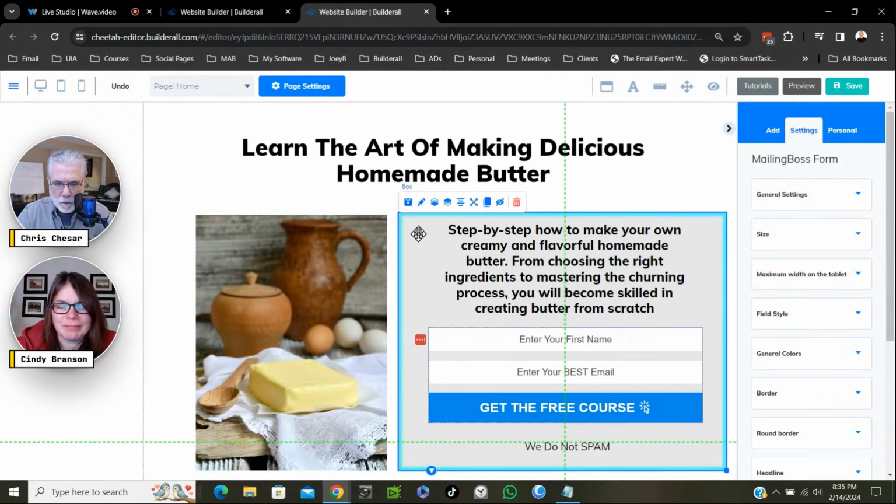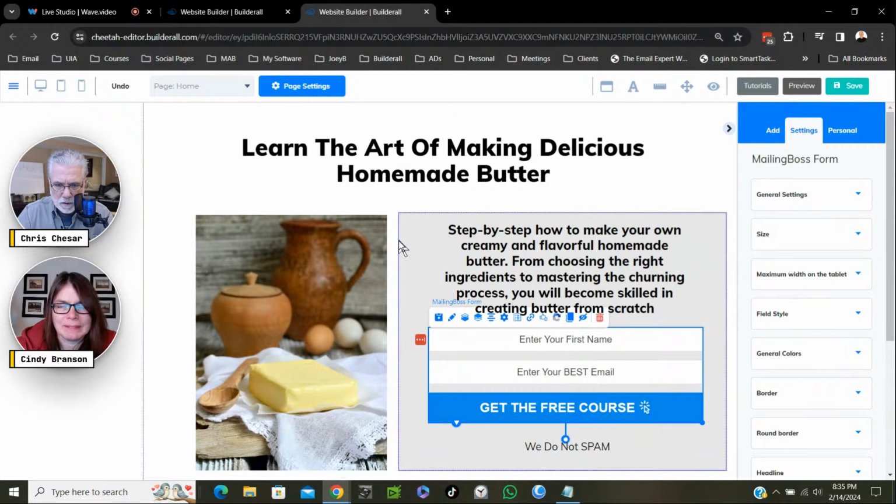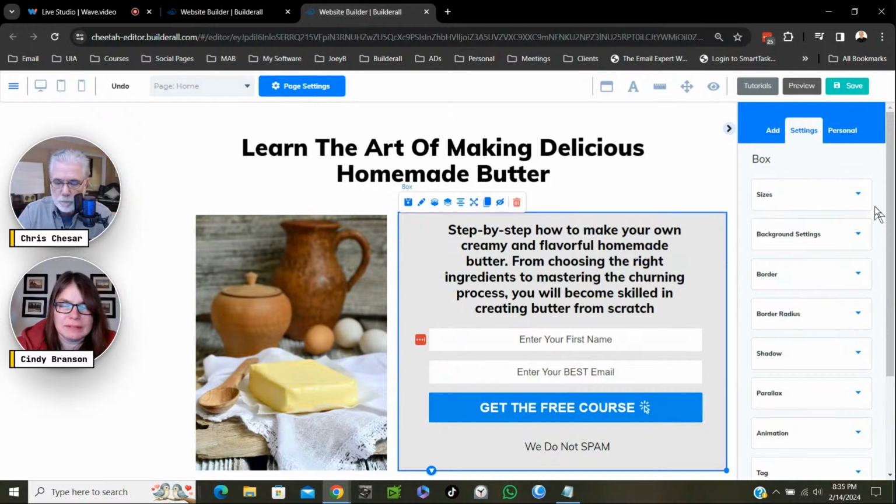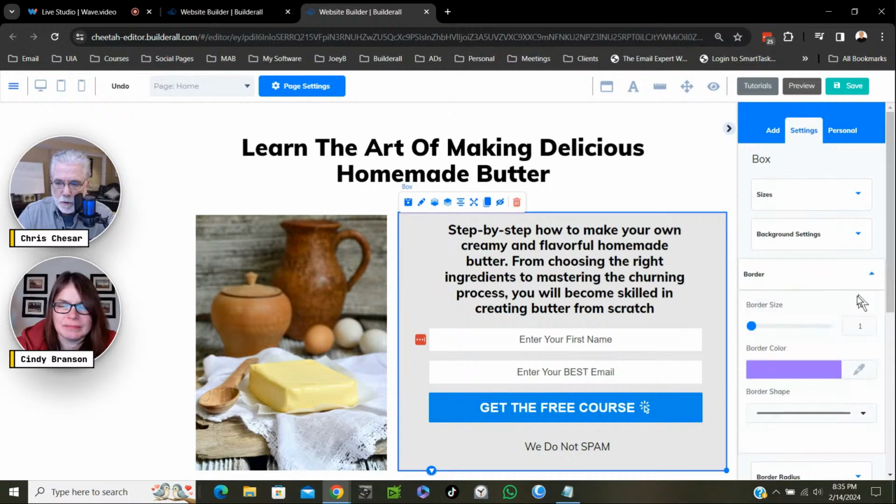The other thing I want to do with this box at this point, we don't want this thin purple outline around it. At least I don't. So I'm going to right click on this, and we're editing the box. I'm just going to go to border, and the only thing I have to do is drop the border size down to 0, and that'll turn it off.